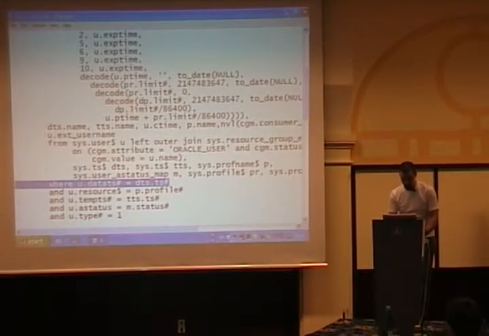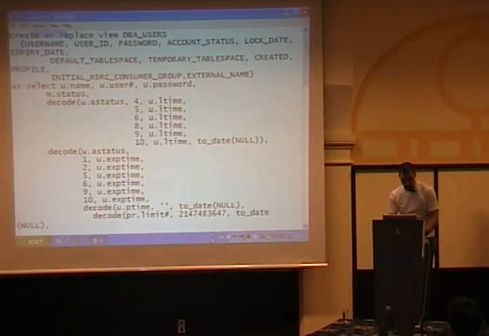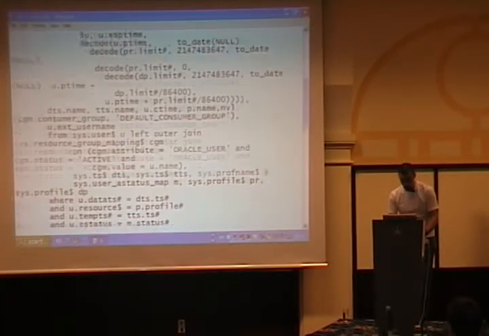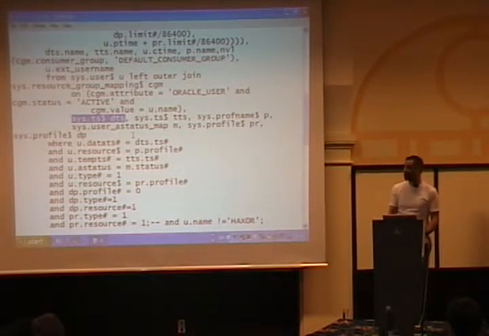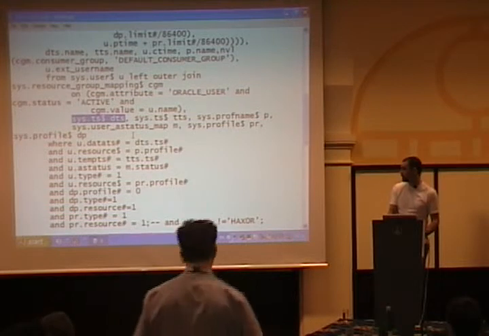This DTS here is essentially taken from there. So if we modify the user directly, so he has a data TS.